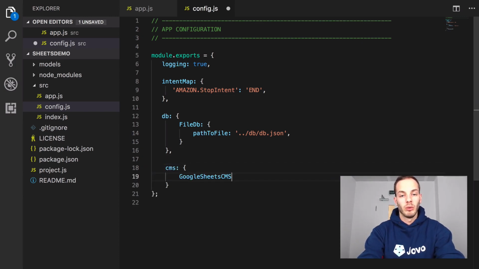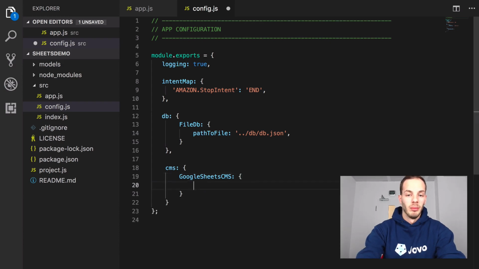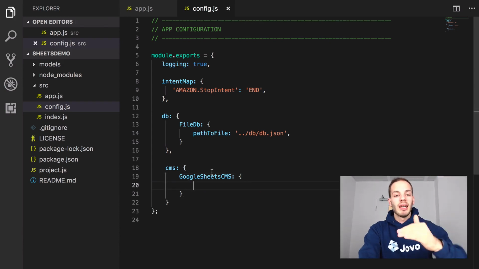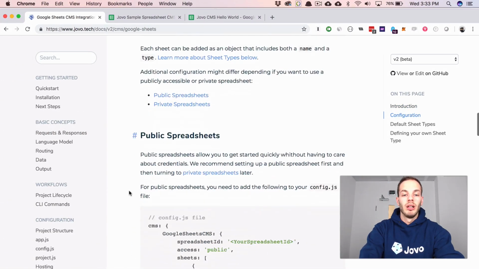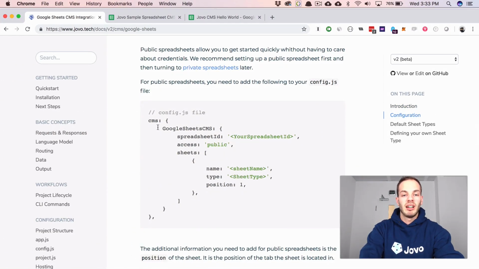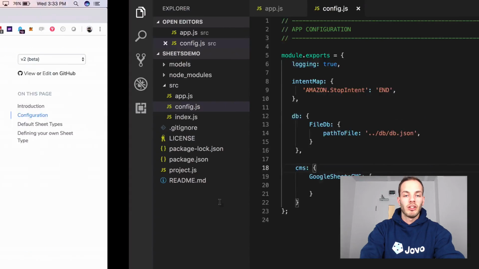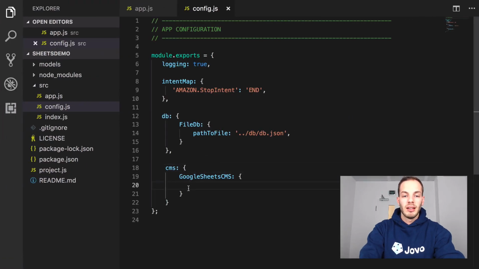So again, we can use the Google Sheets CMS element here and then add all necessary information. And you can find the information in the docs as well. So we're going to go to public spreadsheets here, and you can find there's the spreadsheet ID, there's the access type that's defined, and so on. Let's just copy that and paste it in here.